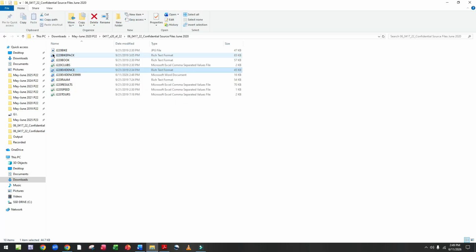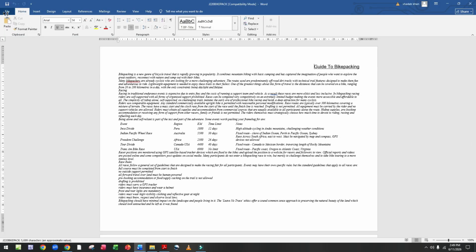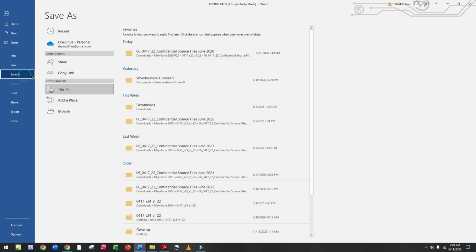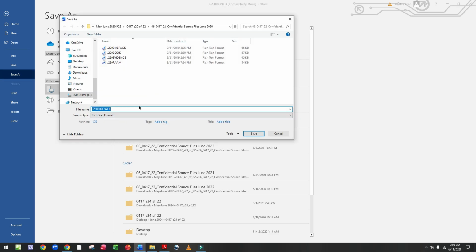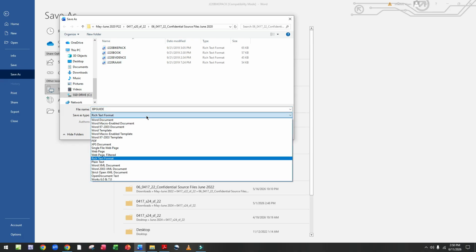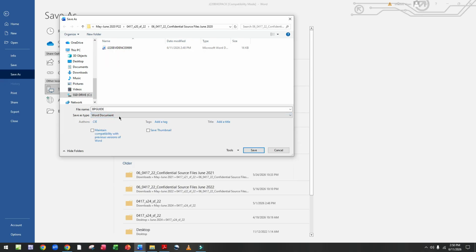First we open j220 backpack.rtf. Here is the file, click enter. Click on file, go to save as, go to browse. Now we cut and delete this name and we enter the given name BP Guide. After this we select a suitable software, we select Word document, then we click on save.